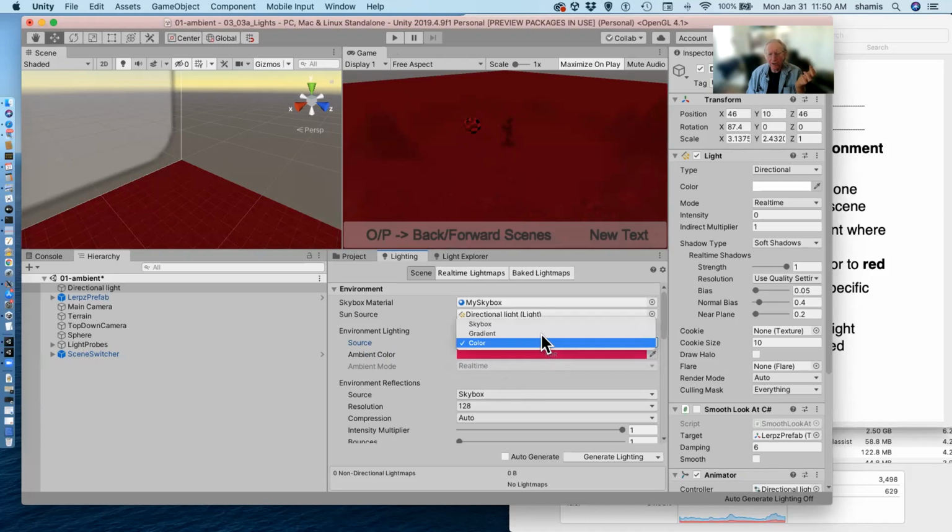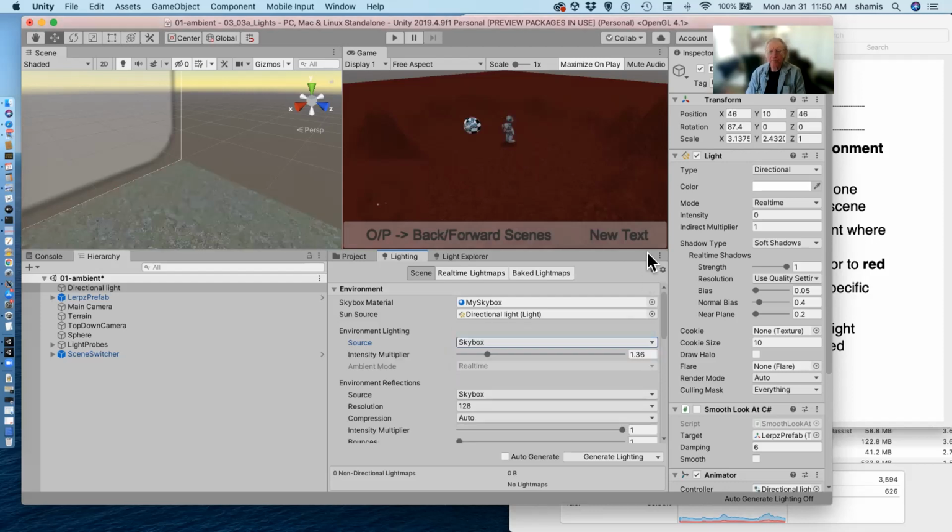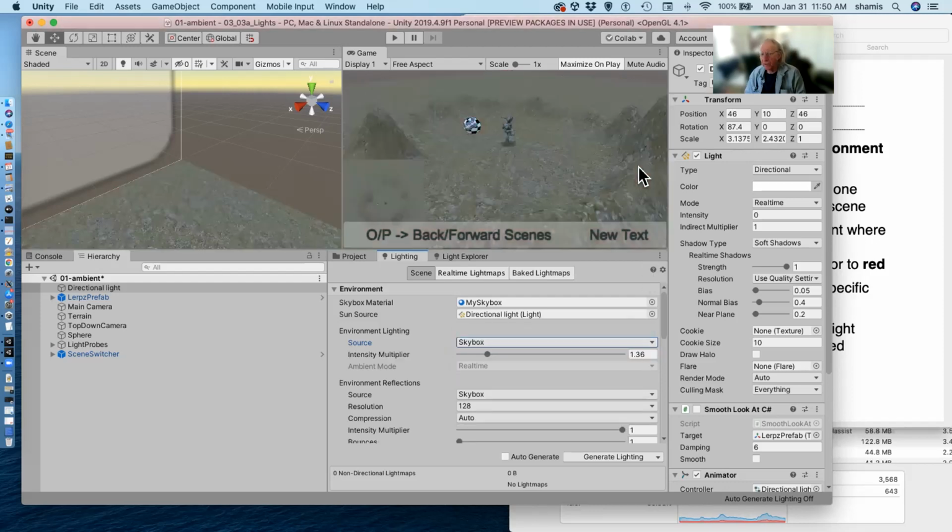And then there are also things called gradients, where we can set the color of the sky, the color of the equator, and the color of the ground. And this will project ambient light into our scene. From above, we'll get red, from below, we'll get ground, and from the sides, we'll get equator. So we can do a lot of fancy things here, but at the very least, we'll use the skybox.